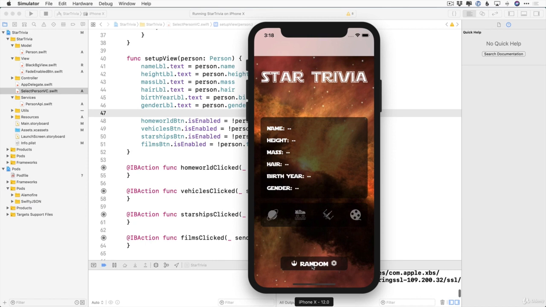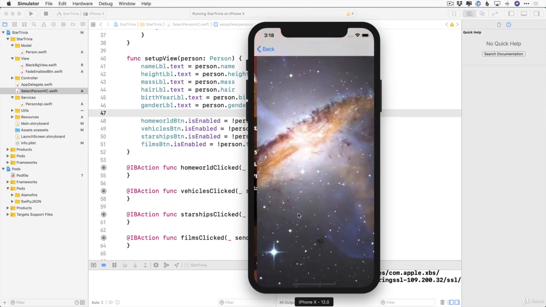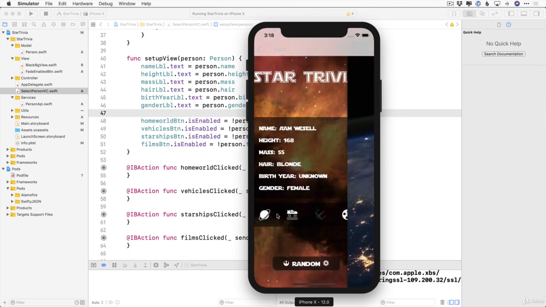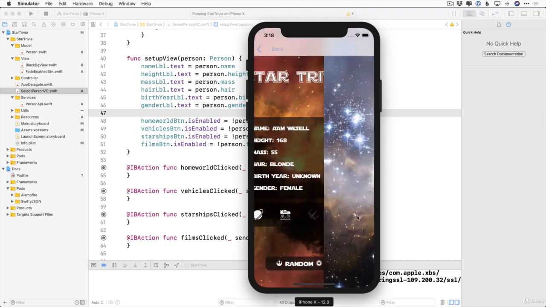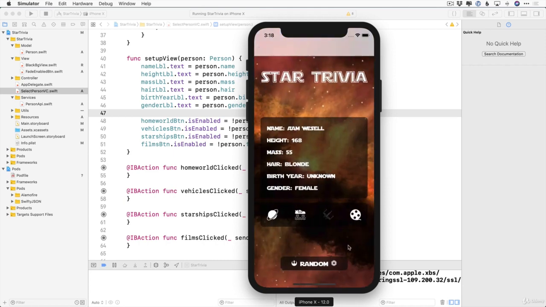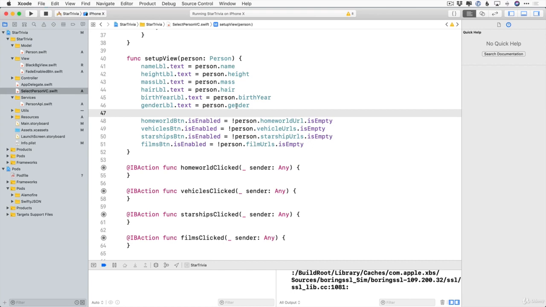All right, select random. See if we can find one with all 4 again. Let's try this one. Looks good. All right, nice and smooth now that we got the clip to bounds in there. All right, so I'm going to go ahead and save that.